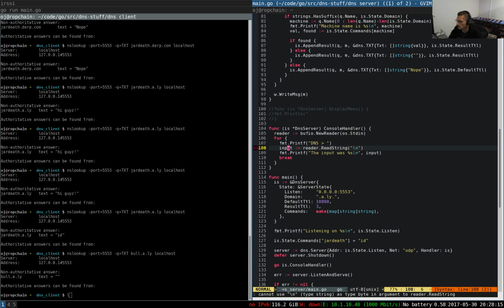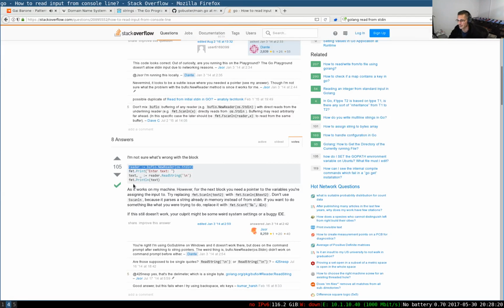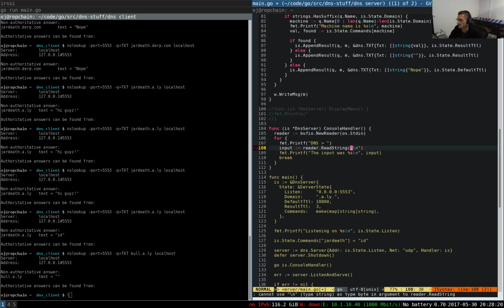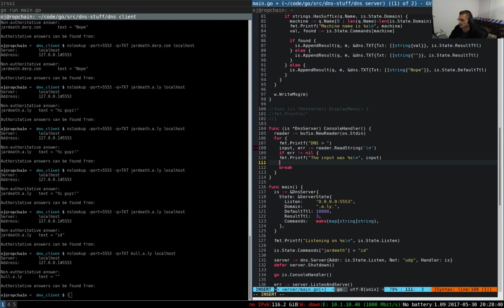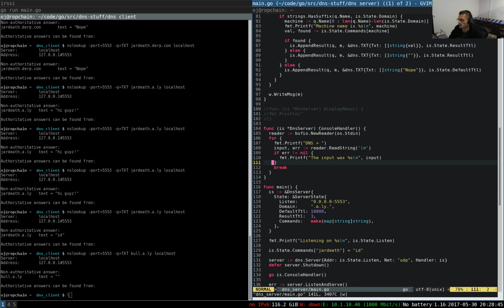Where are we? Cannot use type string as type byte. Oh okay, so I've done something silly. Single character, apparently. Is that right? Multiple value read string in single value context. Right, so that's probably because there could be an error in the process. Yes, error declared but not used. So if there is no error, then print out the input. Okay.